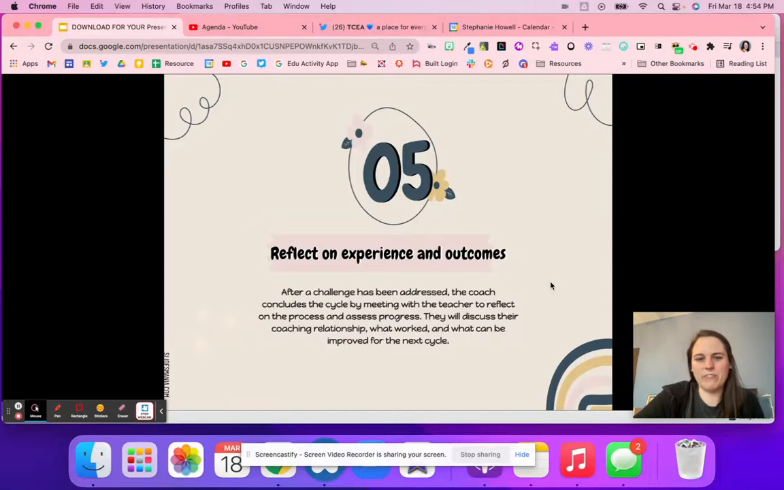Step number 5 is that reflection piece. So now you're ready to reflect. And I sadly know that this step often gets left out on coaching cycles. I really try not to because this is what got me moving. This got me more business when I first started coaching. But I've seen it a lot of times where a lot of people do leave it out, especially teachers in the classroom too, reflection.